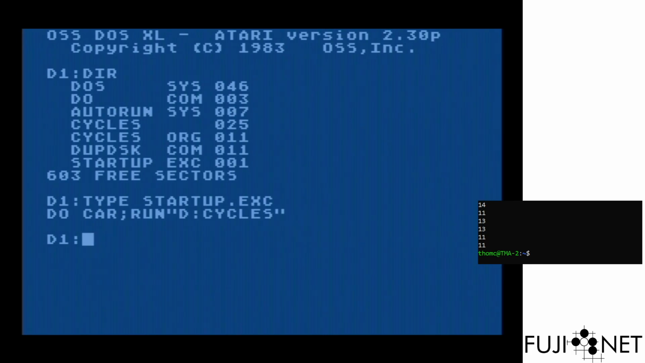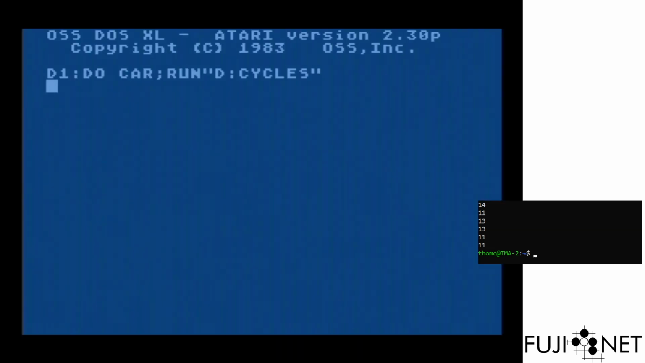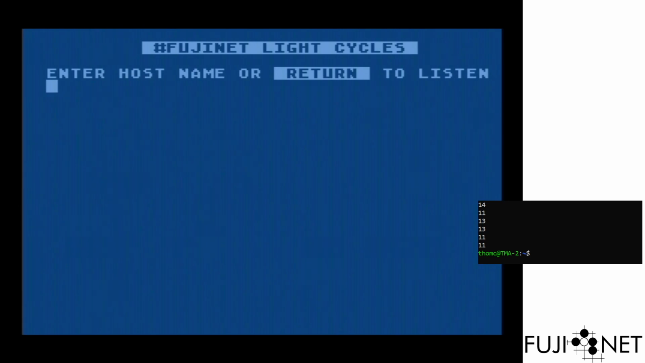Watch what happens. When we boot this disk, it will boot DOSXL, it will load our auto-run sys handler, and then it will immediately run the commands listed in startup.exe, which in this case is our do command, which goes into the cartridge and then runs the cycle game. Let's test it out. We'll do this by invoking a cold start. And you can see right there, it just works. Voila. There's our game from start to finish, packaged up. It can be uploaded to a TNFS server for public consumption. Voila.